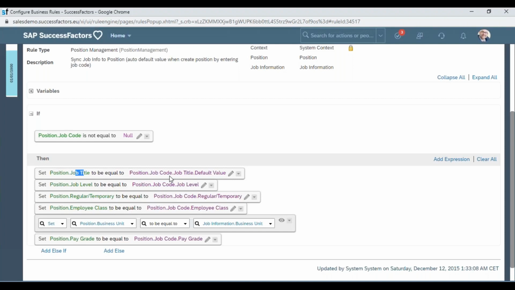The other values, business unit, company, division, department, these are not maintained at job code level. These you want to get from job information of the employee. Okay.